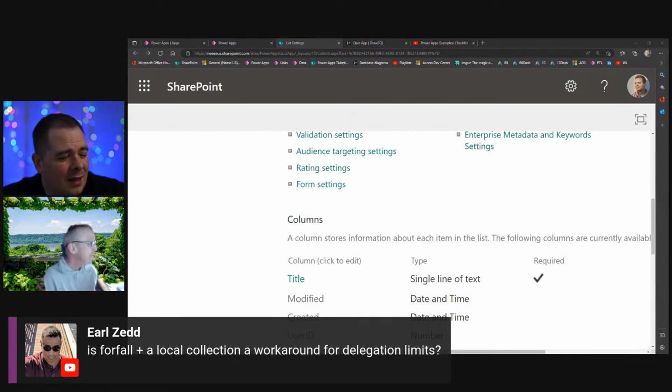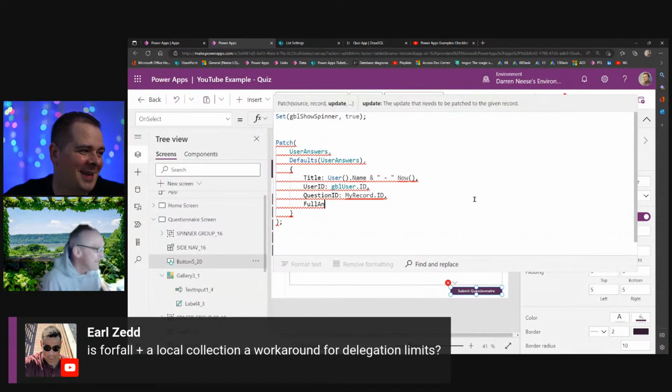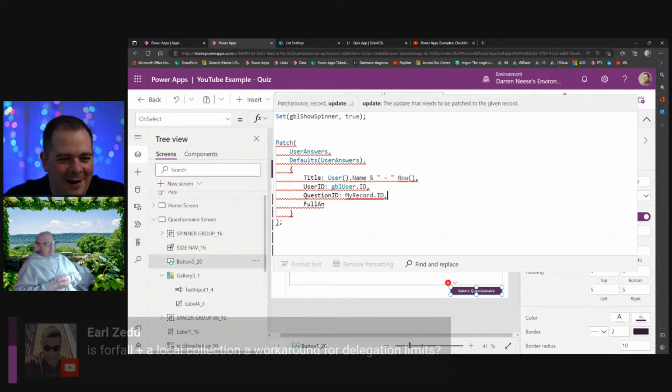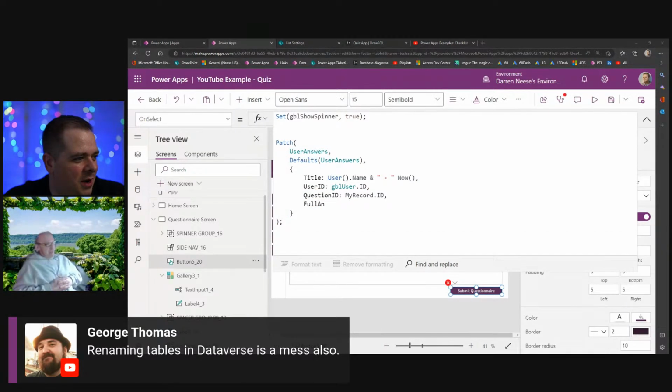Now, like you say, it might take some time. So have a really cool spinner so people are going ooh and ah on the spinner while that's working, you know. Yeah, I mean that might work. All right, going on to the next comment here, George Thomas: renaming tables and database in Dataverse is a mess also.